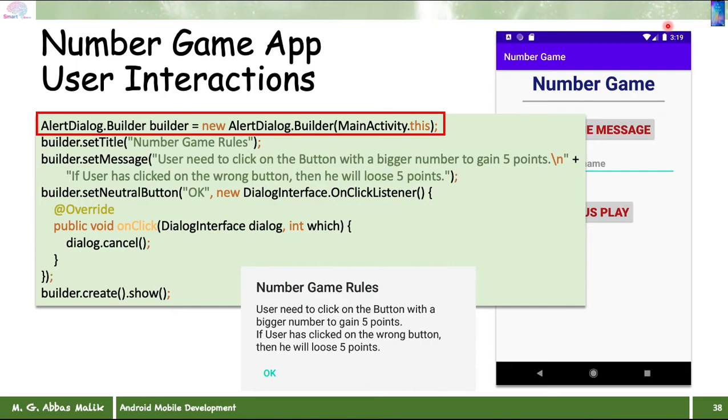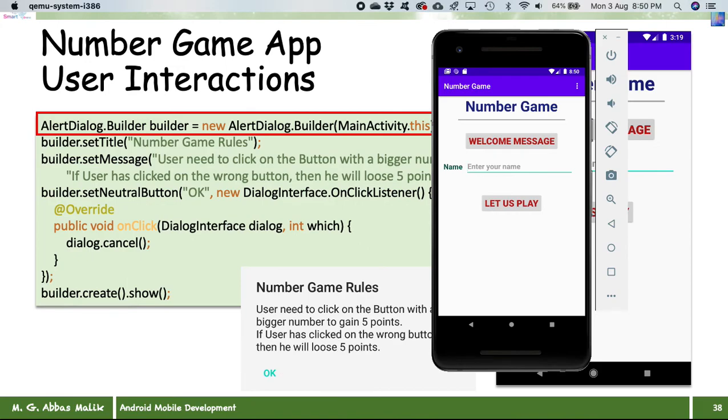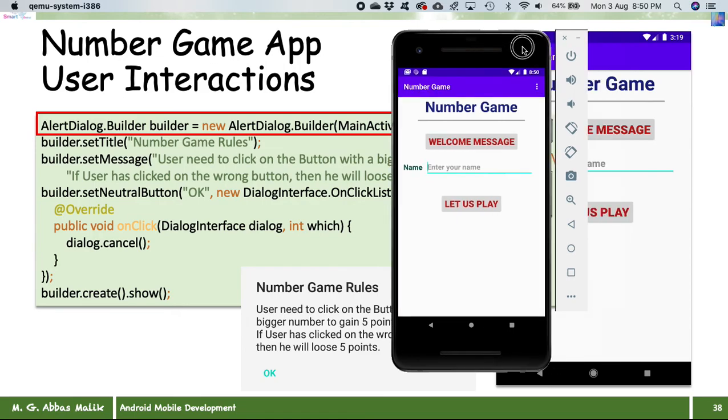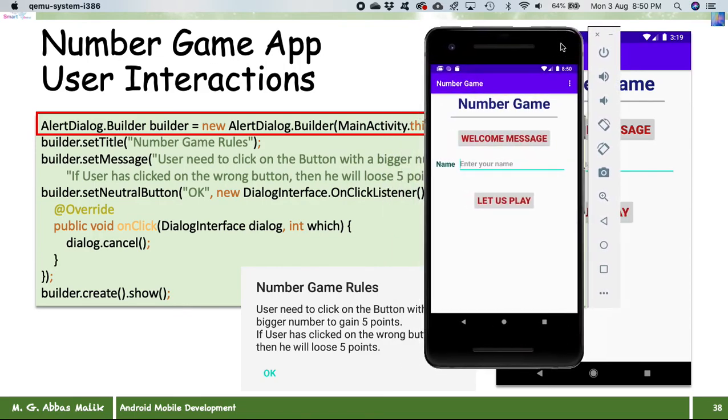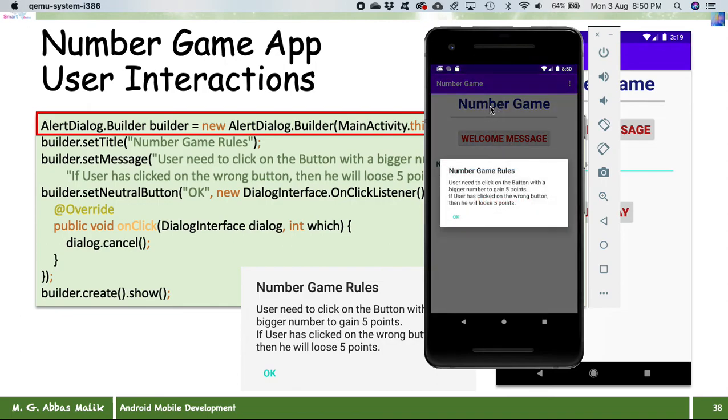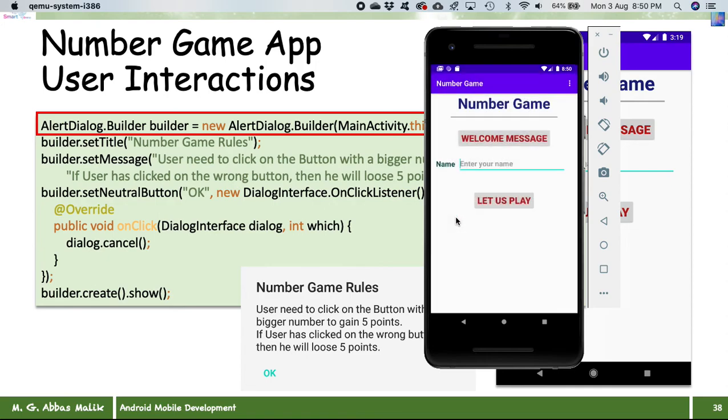So if I just show it, it will show me something like this, this particular dialog box. Let me show you that activity. This is running in the same game activity, that main activity that I have just shown you here. If I long click here, you can see that it shows me that dialog box. When I click OK, that will disappear. If I click on the message button, it will show me the snack bar.